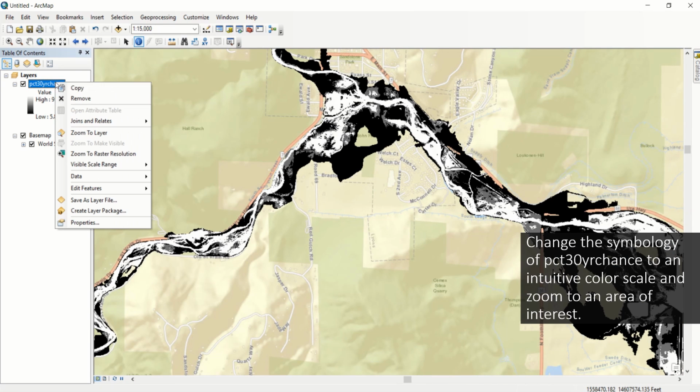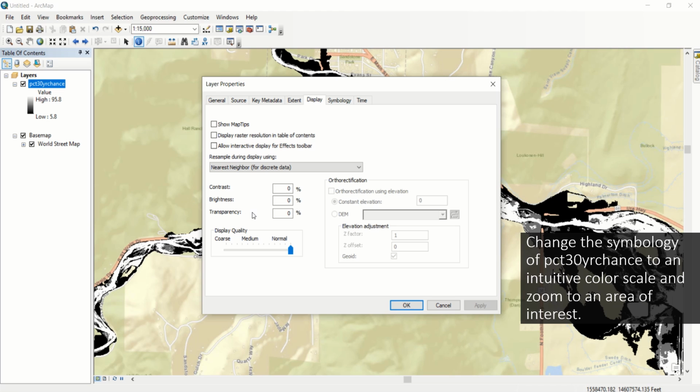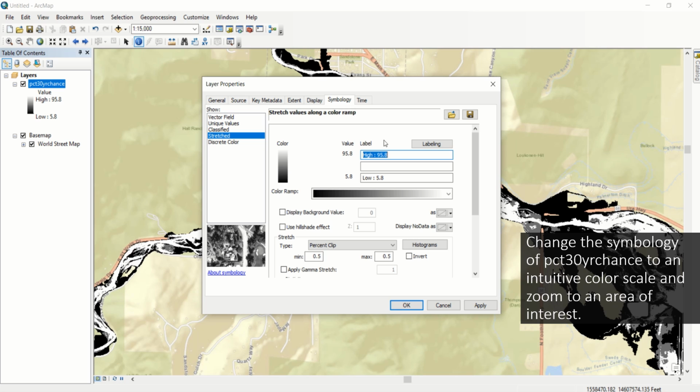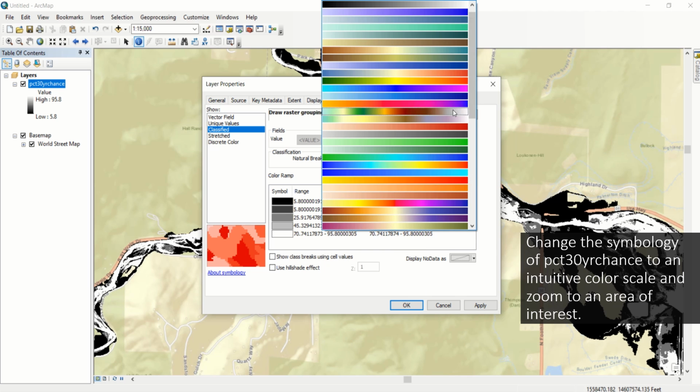In the list of added layers, right-click the percent 30-year chance and select Properties. In the Display tab, set a transparency. In the Symbology tab, change to Classified and select an intuitive color scale. You can adjust the number of classes for this scale.